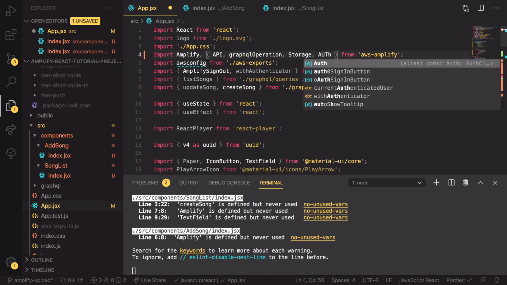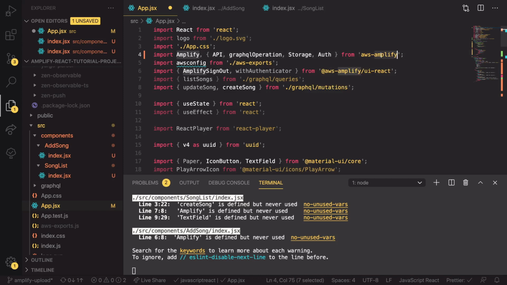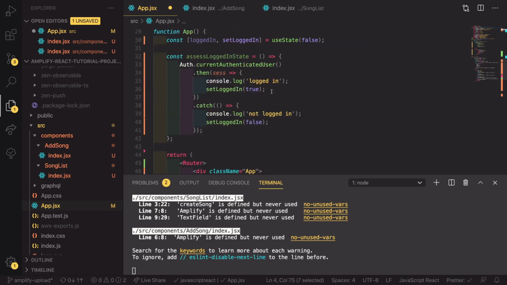Add auth as an import from AWS Amplify. And that has a variety of different methods. The one we're looking at is current authenticated user. And if there is a user logged in, this promise will resolve, triggering the then block. That is going to set the user to be logged in as true. If there is no user, it'll throw an error, which will be caught, and logged in will be set to false.